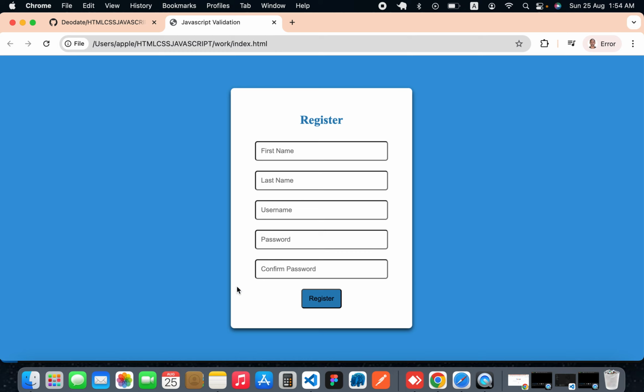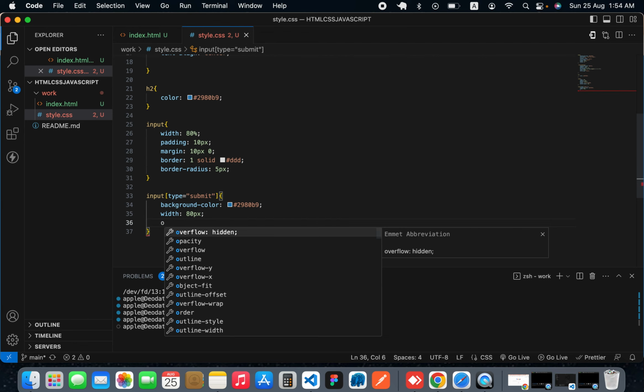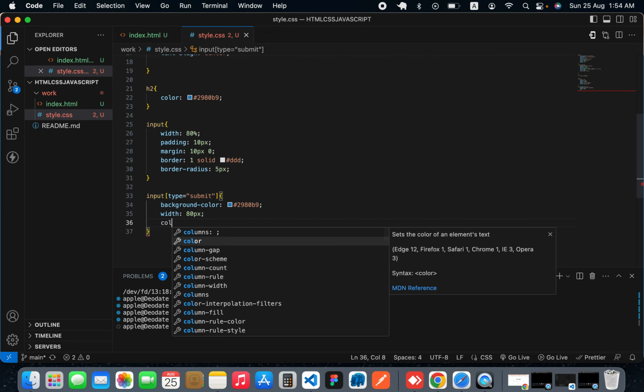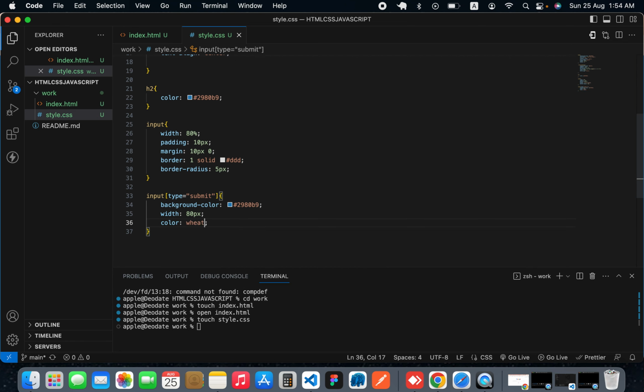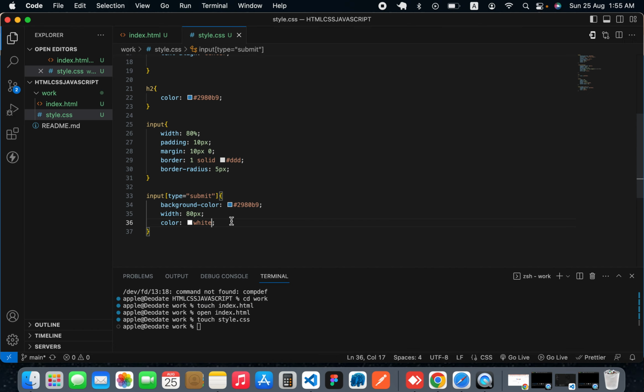Now the next, let's change the color of that text. Let's make it white. Color, let's make it white. Okay, come here. The color is now changed to white, as I told you.